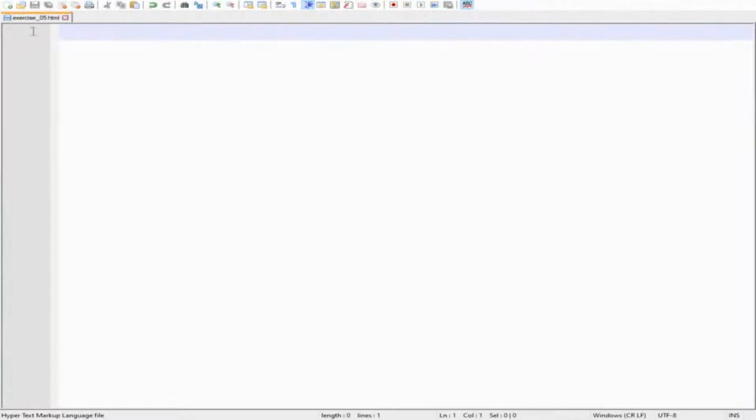Okay, so what we're going to talk about today is how to create lists in HTML. There's actually two kinds of lists in HTML. The first one, which we're going to do, is an unordered list. In Microsoft Word, an unordered list is the same as your bulleted list.